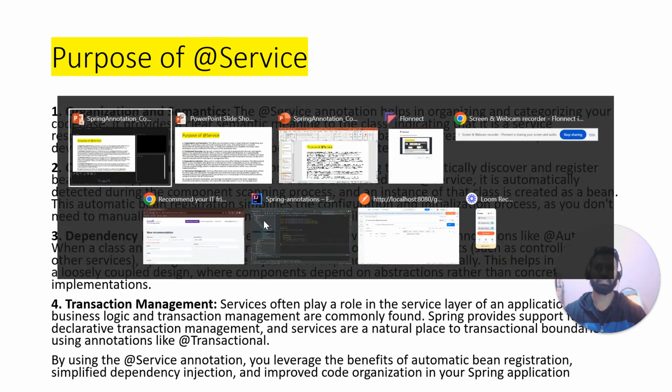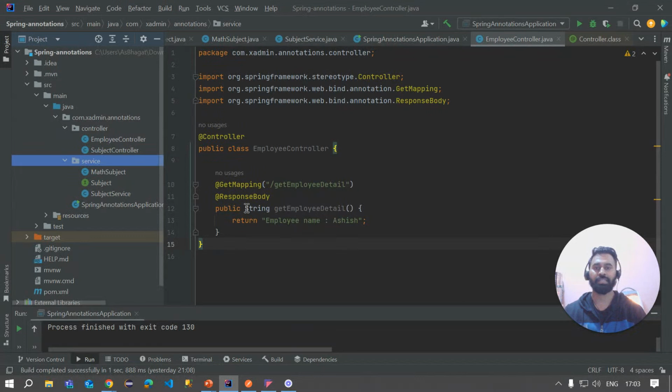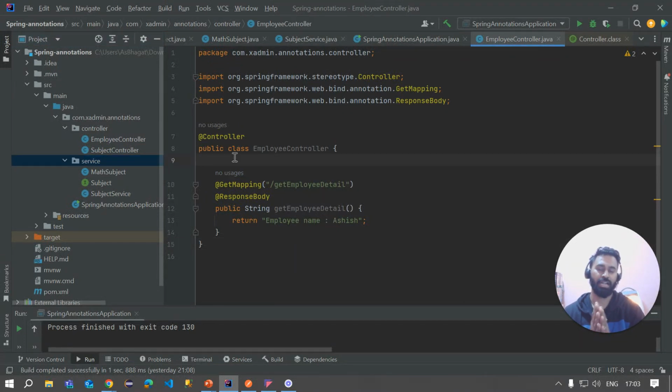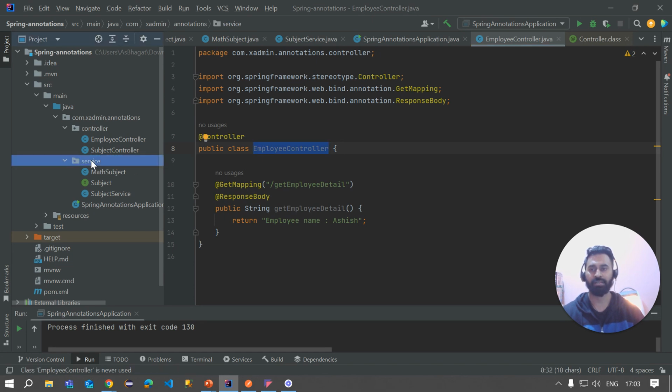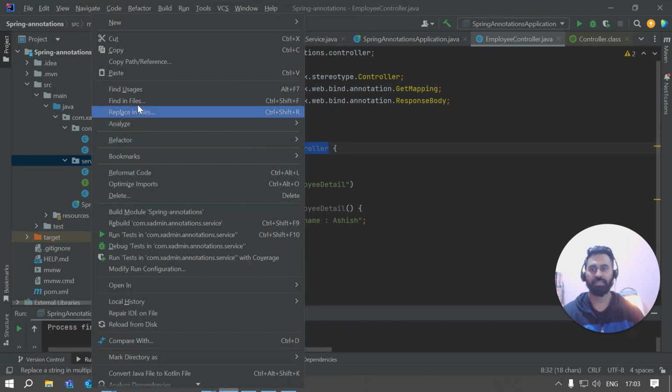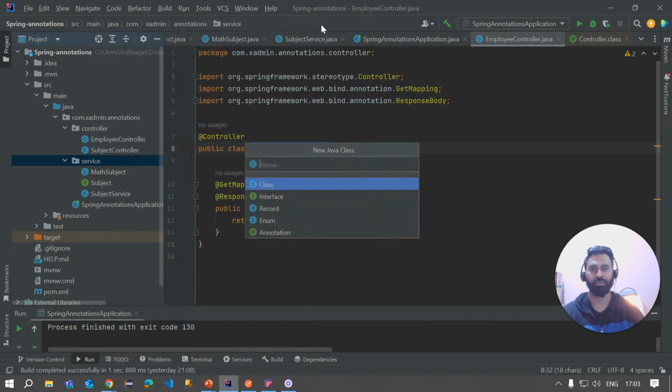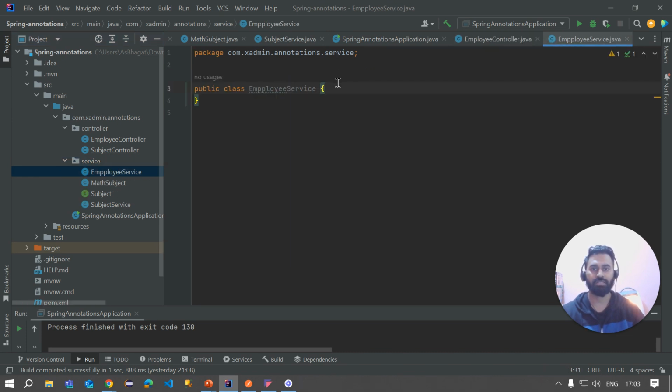For that, I will take you to my code, and here I will show you how to use the @Service annotation in an application, right? We already have a controller, the employee controller, and here we have a service package. Let me create one Java class for you, EmployeeService, and this is a simple Java class, right?